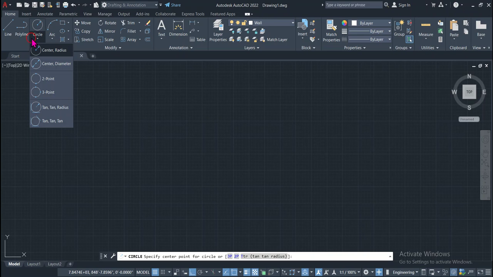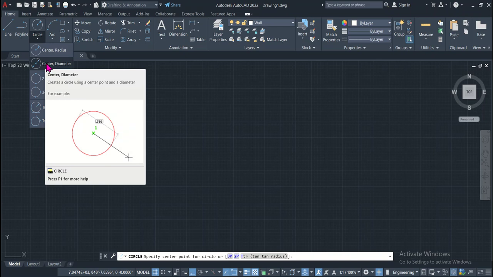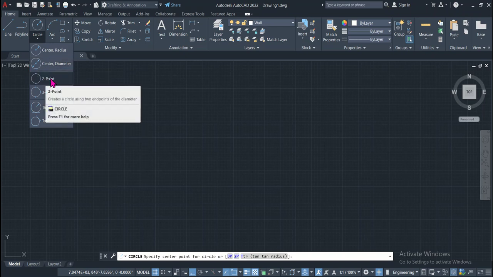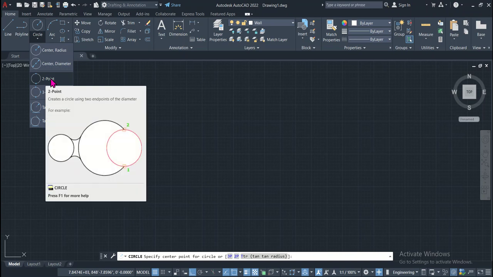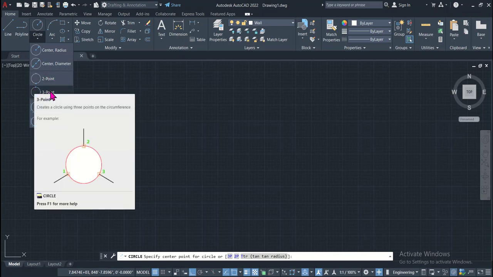So if you have the inputs in this format, meaning if you have the input of center and radius, you can use this option to draw a circle. And if you have the inputs of center and diameter, you can use this option to draw a circle. And if you have only 2 points and want to draw a circle, you can use this option. And if you have only 3 points and want to draw a circle, you can use this option.